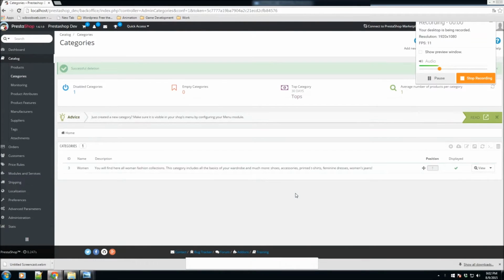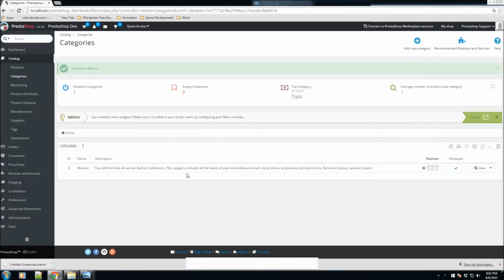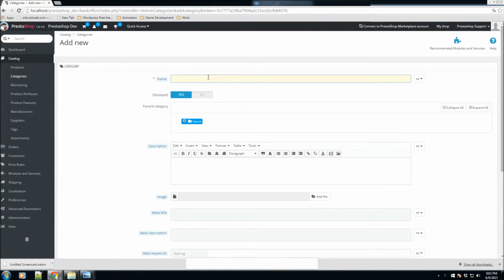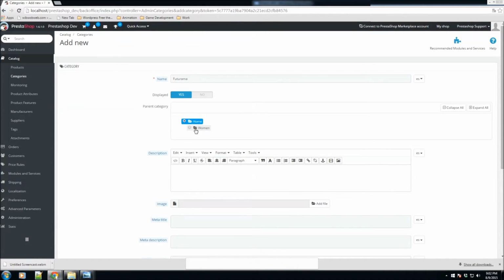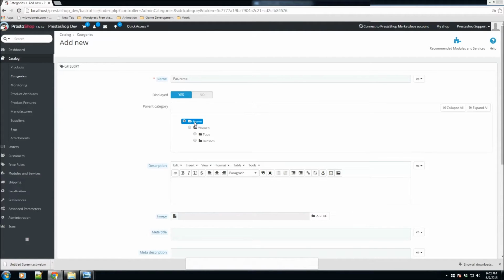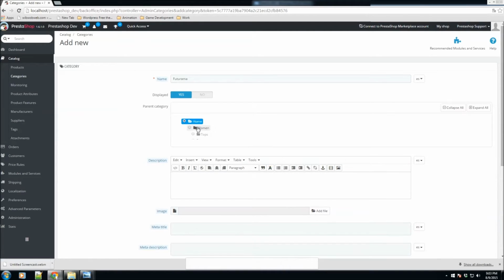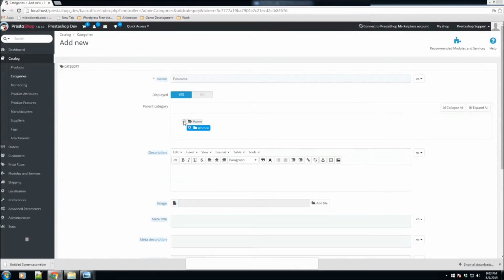So now we'll be adding our own category. This one just comes here by default, so it gives you an idea, but I'll be showing you how to do our own. We'll go here to the top and click Add New Category. We're going to give this a name. This is going to be Futurama. We're going to be selling Futurama merchandise. Next is the parent category. As you can see here, we have the tree structure. For the moment, home is the top parent, and then we have the first level, which is women, tops, and dresses. We'll make the parent category home, so we'll leave that selected. You could always select any other one you would like here.